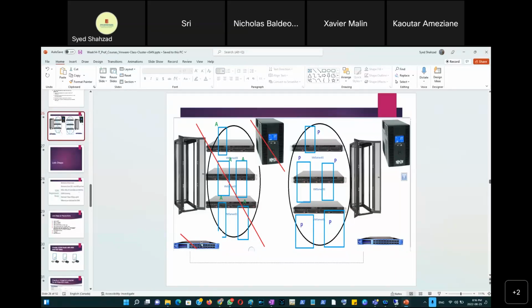And they also have a switch. This is just a switch that is providing this whole rack the networking, and this UPS, or uninterruptible power supply, is providing the power supply to this rack and all the servers inside this rack, right?